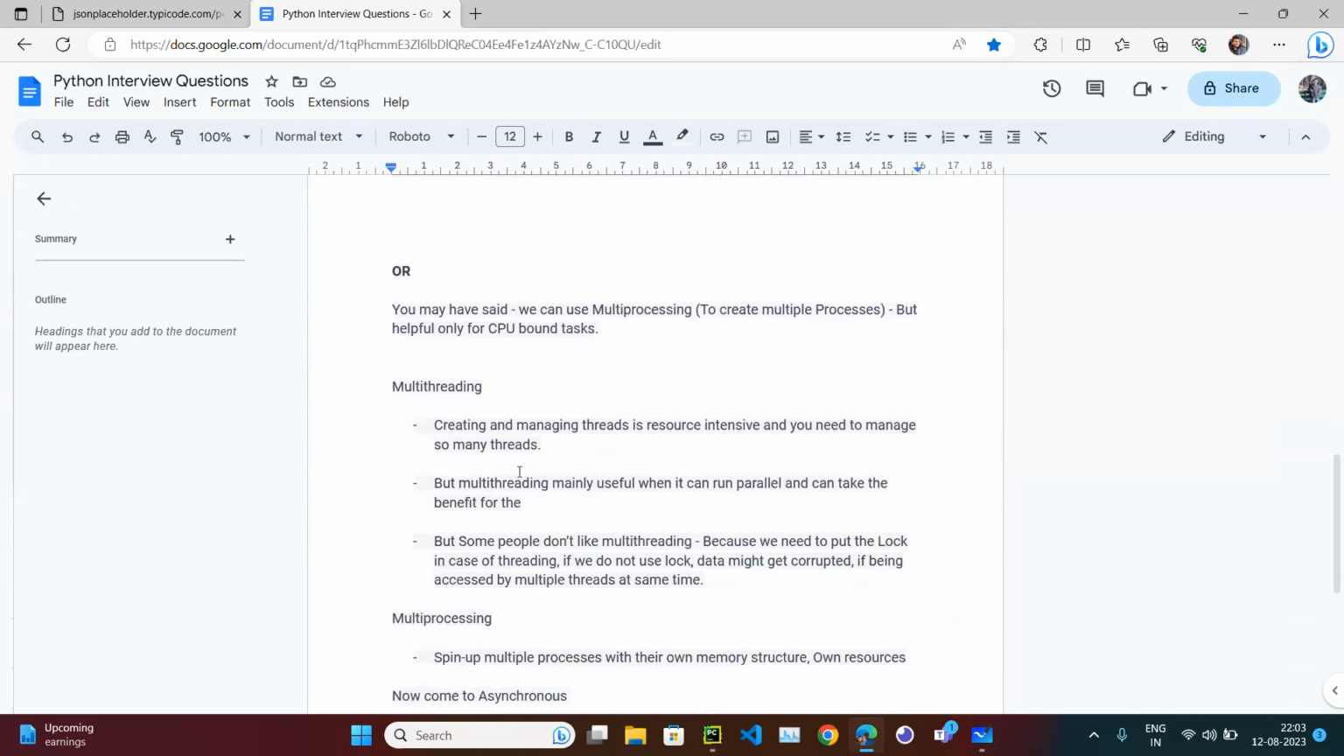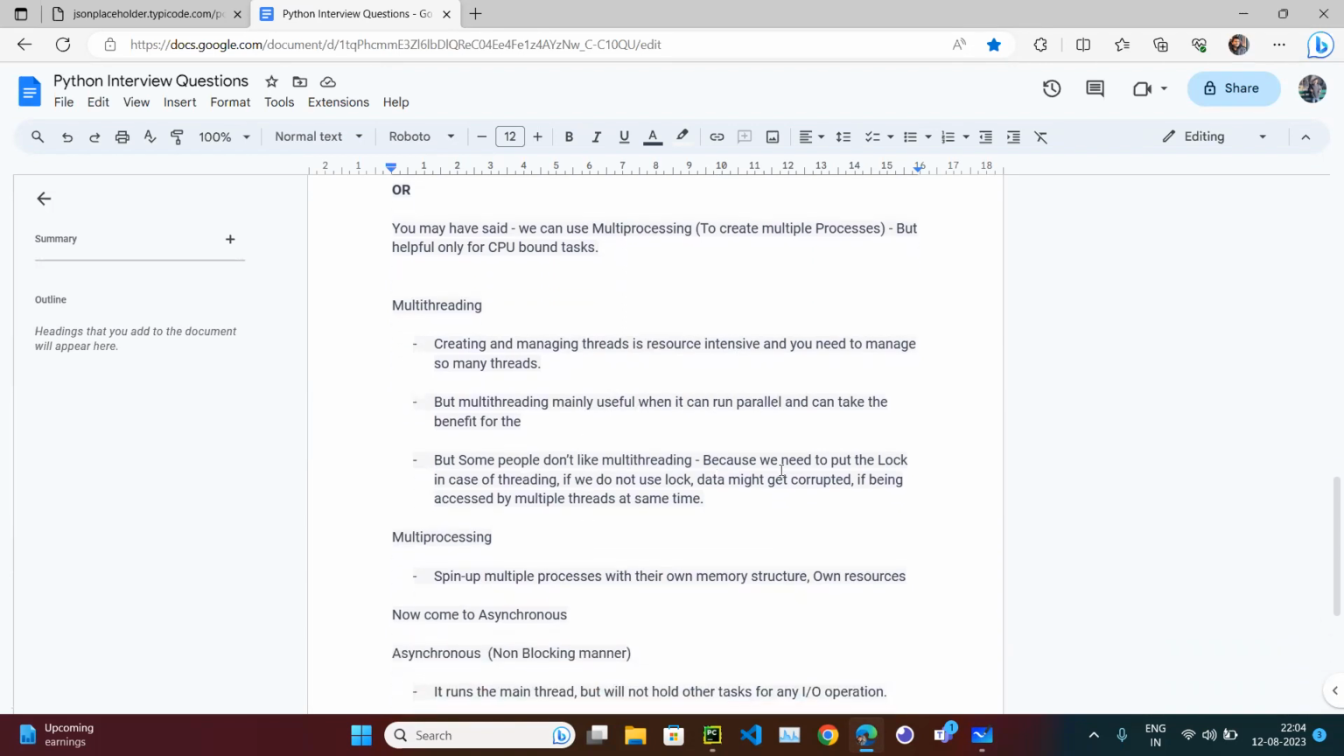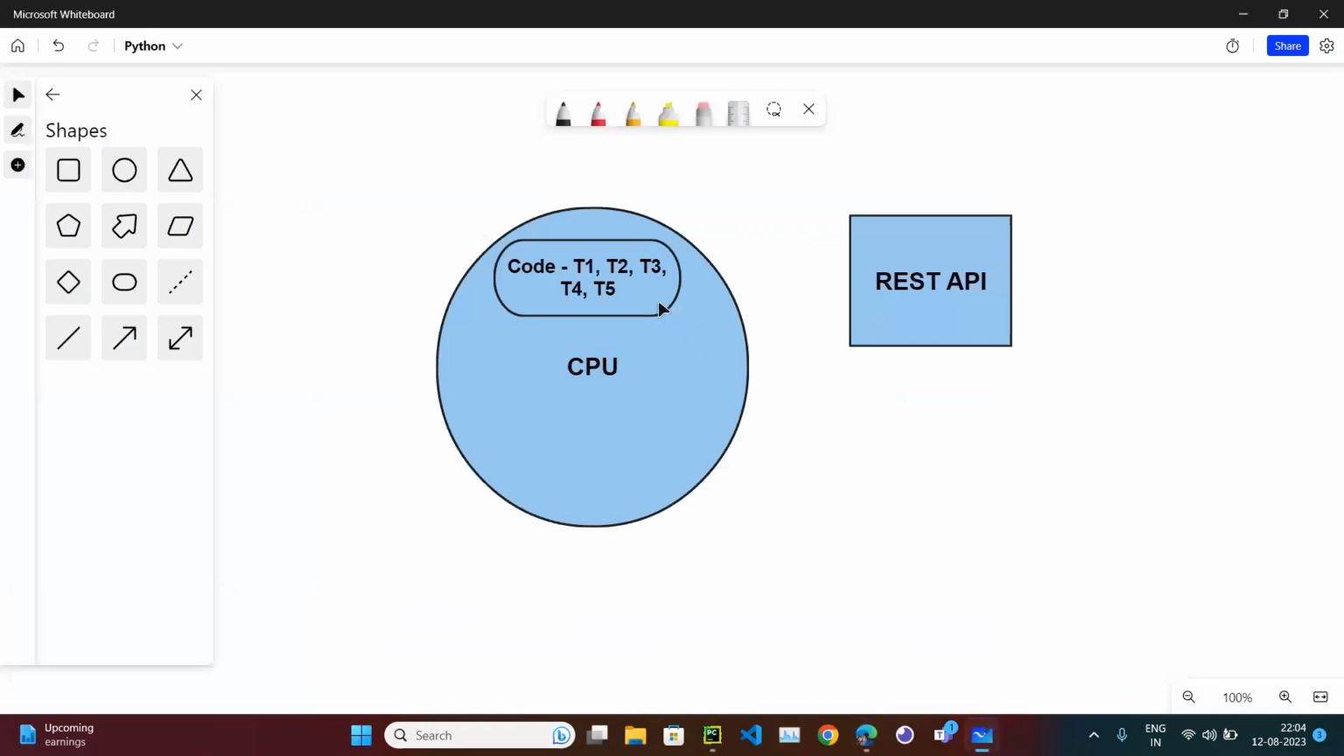the problem is creating and managing threads, because we are first creating the thread, then storing it into a list, then making sure they get completed by joining them. So it is resource intensive and we have to manage so many threads. Threading is mainly useful when we have to run in parallel. But what is the main problem? T1 is executed, T2 executed, T3 executed, T4 executed, and because they are under the same process, they all are using the same memory space, like this highlighted memory space. Same memory space, same data.